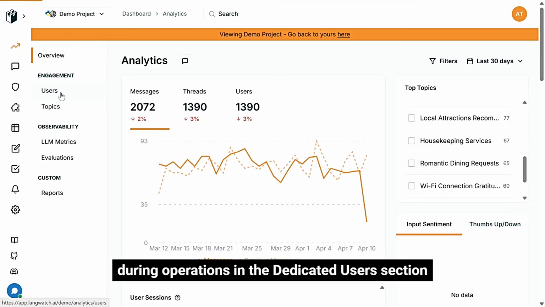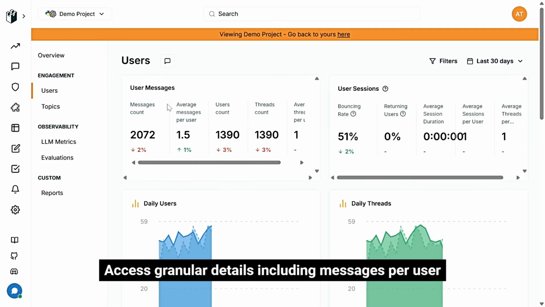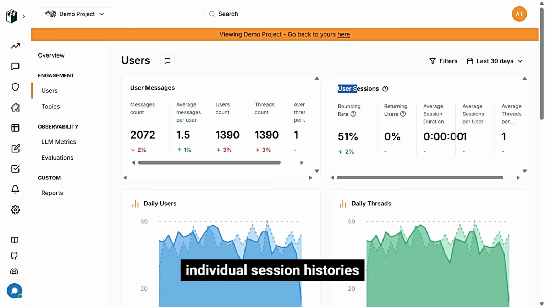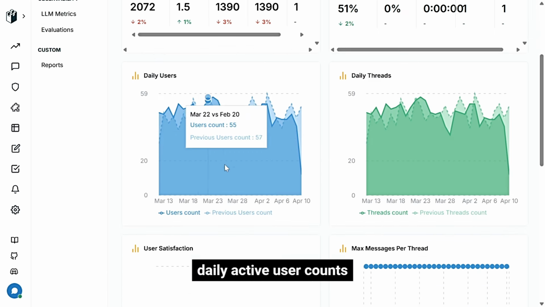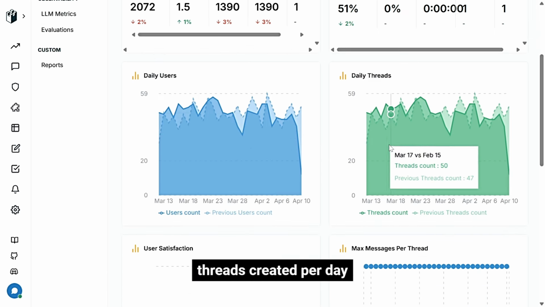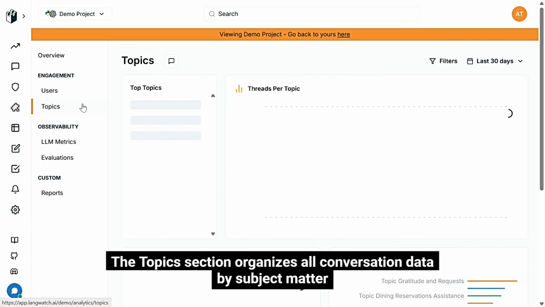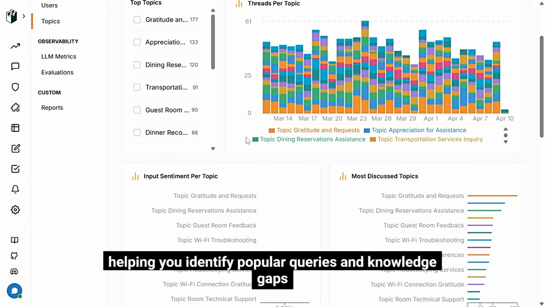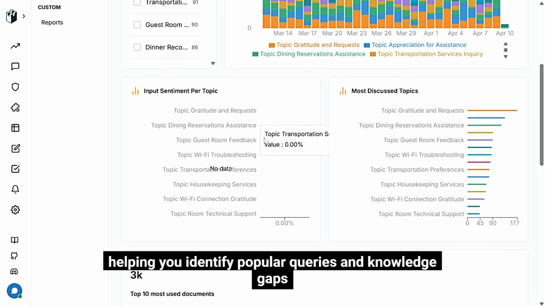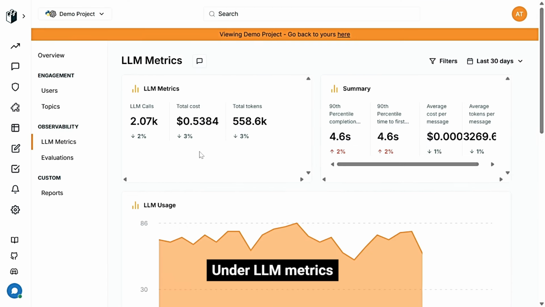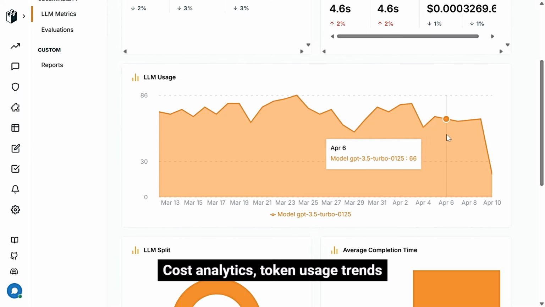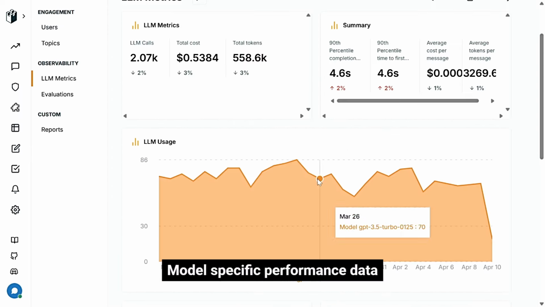In the dedicated users section, access granular details including messages per user, individual session histories, daily active user counts, threads created per day. The Topics section organizes all conversation data by subject matter, helping you identify popular queries and knowledge gaps. Under LLM metrics, dive deeper into precise call volumes, cost analytics, token usage trends, model-specific performance data.